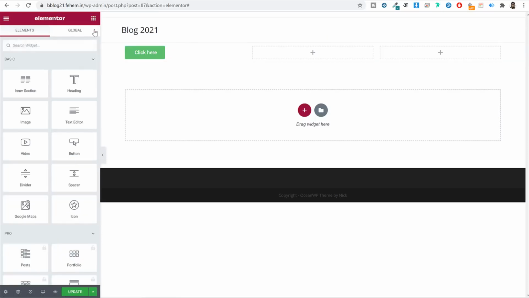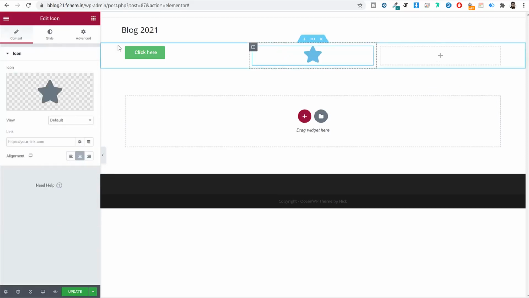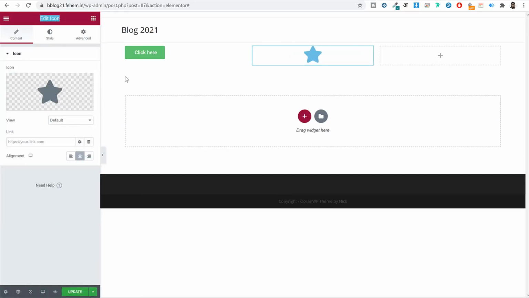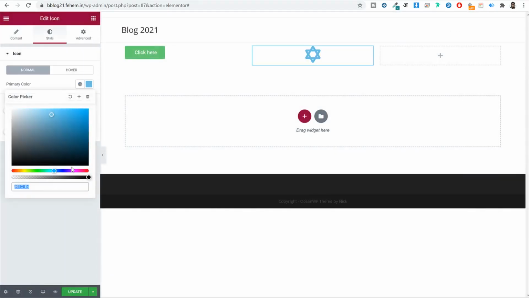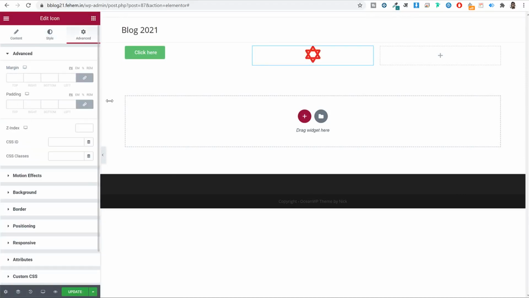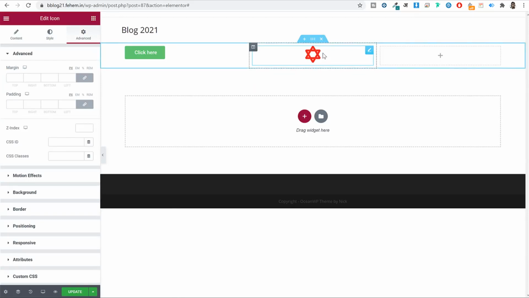Again, if you want to go back to elements, you click on this 9 dots icon, and suppose this time you want to use maybe icon, you drag and drop this element over here. Now again, edit icon, so all settings related to this icon. Now if you click on this thing, you can change the icon, and after that you can go to styling, you can change the color. All these things can be done from here like this. Now you can go to advanced, add margin, padding, and all this thing. Okay, so this is how this thing works.